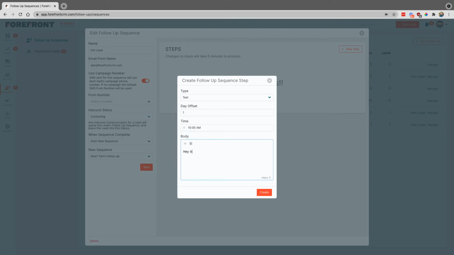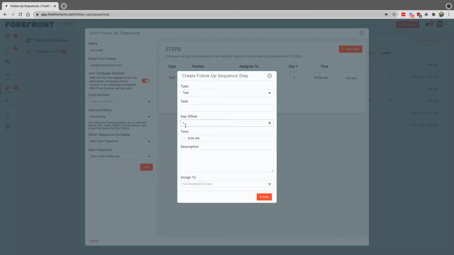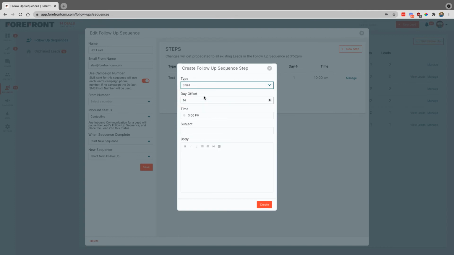Okay, so we'll go ahead and click create. And now the next thing we're going to do is we're going to add another step. And this time we're going to offset this by 14 days. And we'll come in and we'll choose a different time. This time, let's say 3 in the afternoon. And we want this to actually be an email as well.